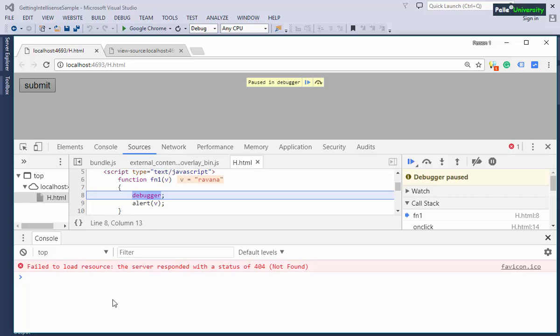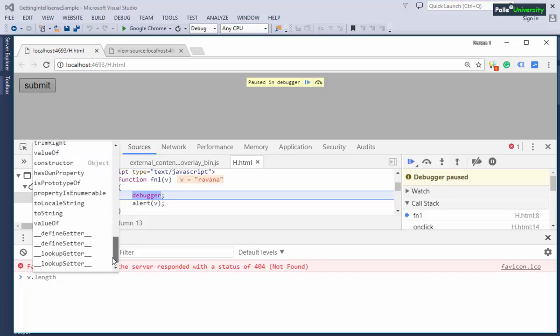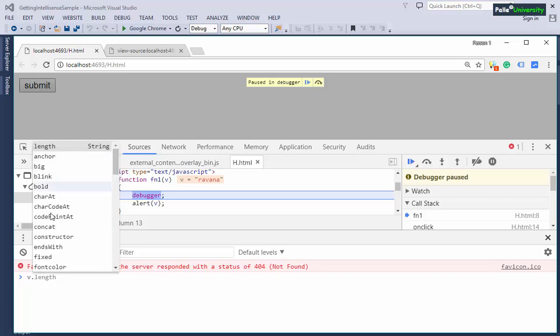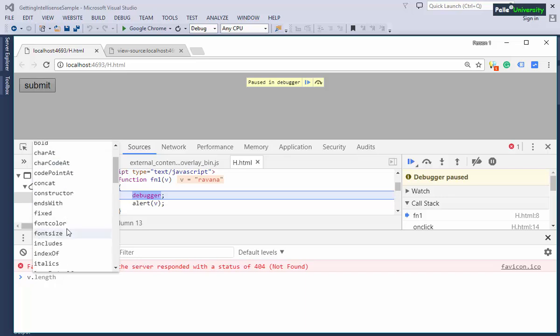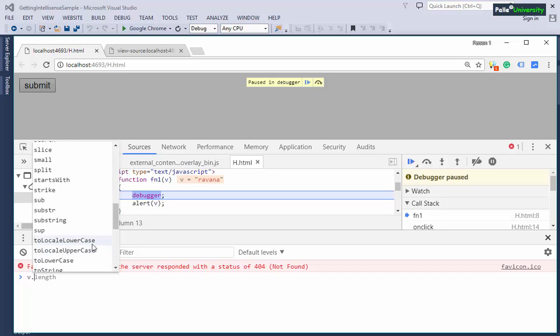Now if you want to check the functions which are linked with the V variable, in the console window you type V dot. You observe what is happening. When we are typing V dot, we are able to see the IntelliSense window here. Now you can see length, anchor, big, blink, bold, caret, and so on. Many things are there. Which function is really suitable for replacing content? Just observe and tell me.